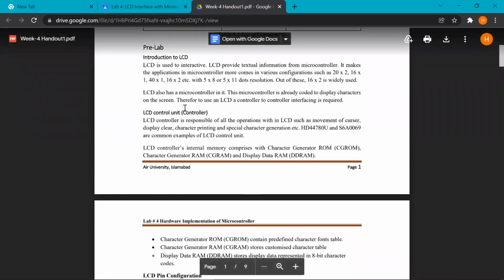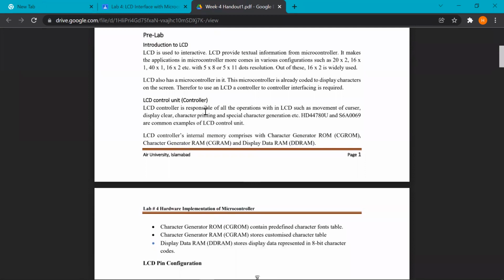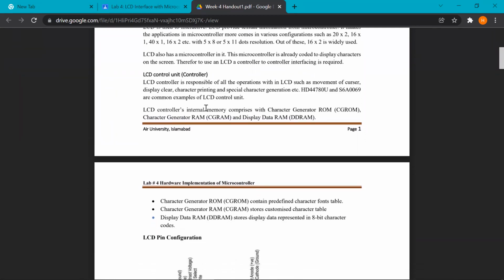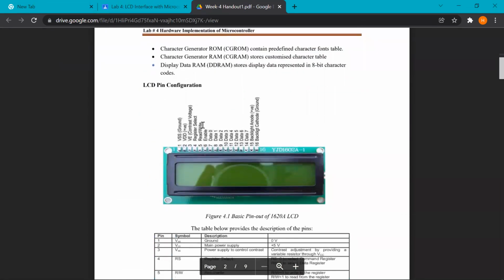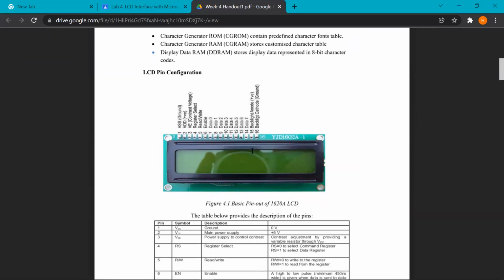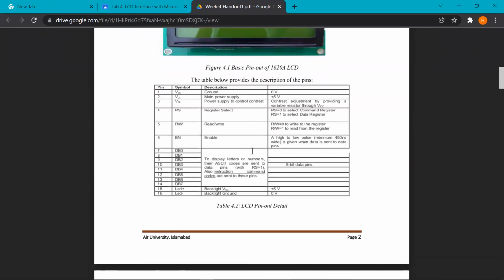Then we have the LCD control unit. The LCD controller is responsible for all the operations within the LCD. These are basically the pin configurations of this LCD. We have VSS, which is ground, then VDD, then VE, which is a contrast voltage, then register select, RW pin, the read or write pin, then we have the enable pin, then from D0 to D7 we have the data pins, then we have anode and cathode pins. On hardware we have A and K for these pins. So these are the pin configurations of the LCD.